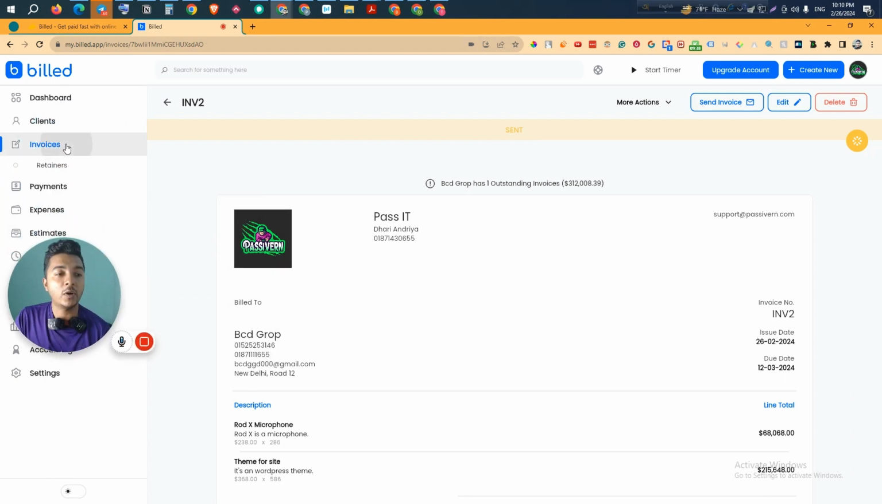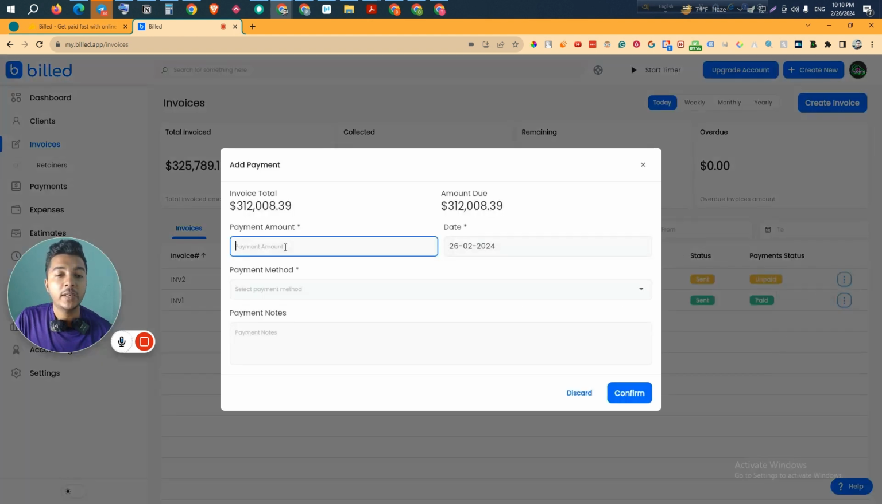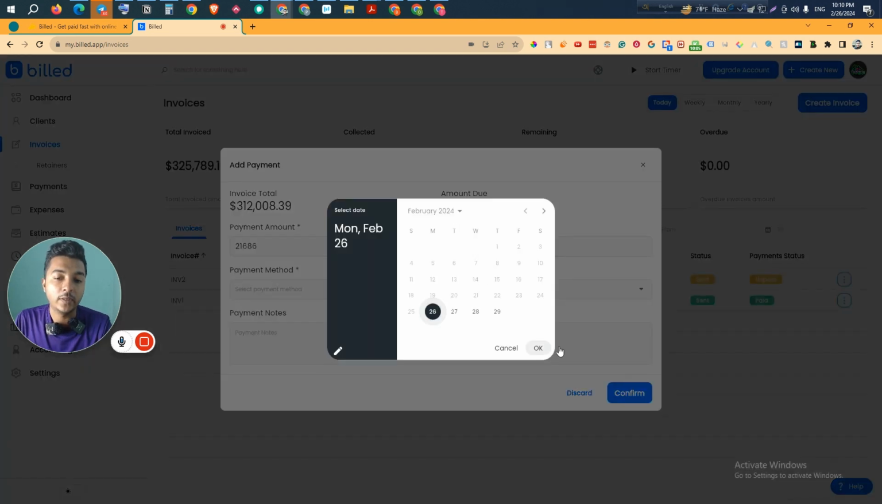Now if I go to this invoice section, then see this one is sent, they're saying, but it's unpaid. So what you can do, you can add the payment. Let's say this person's total payment is $312K almost, right? But let's say he has not paid the full amount. So just click here add payment, and then the payment amount, let's say 200, let's say this amount he has paid today.